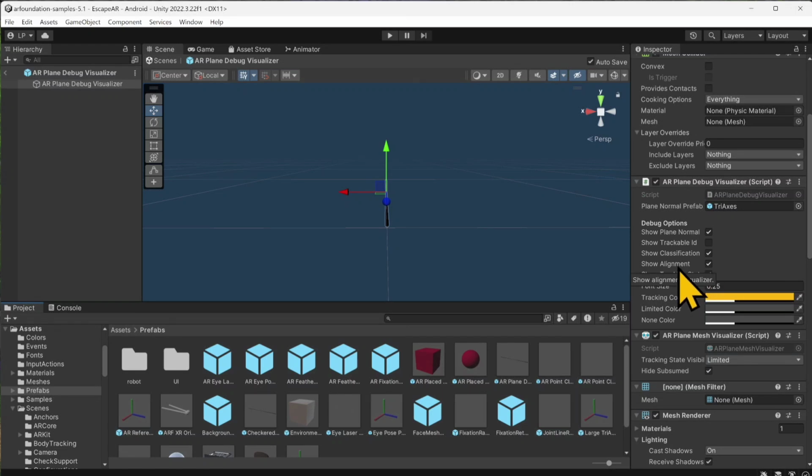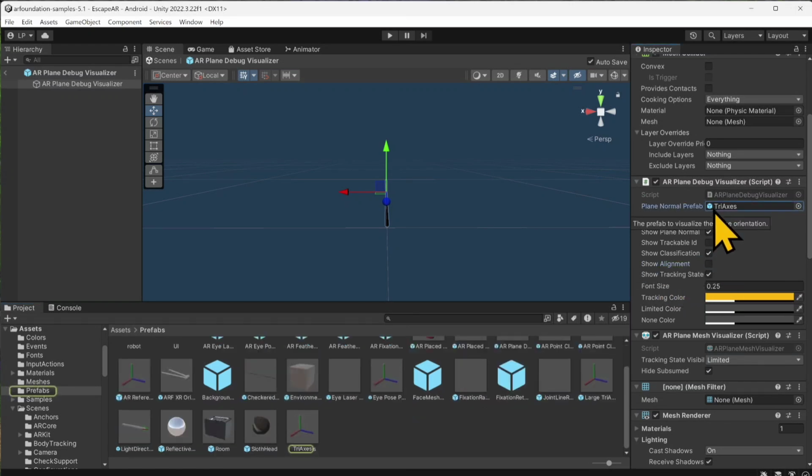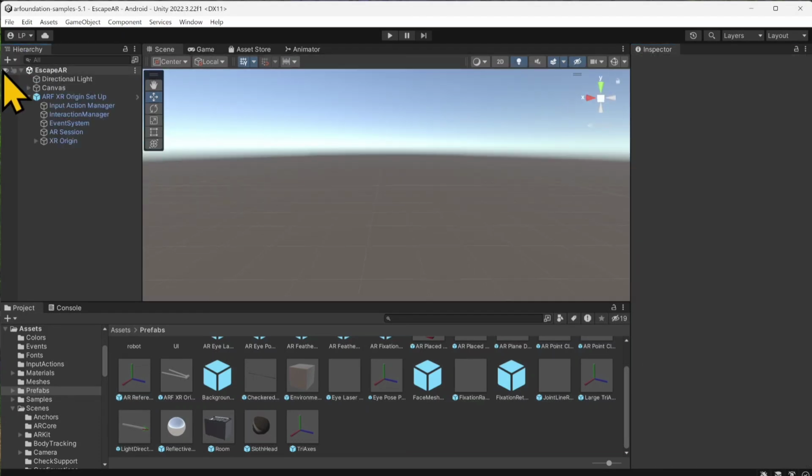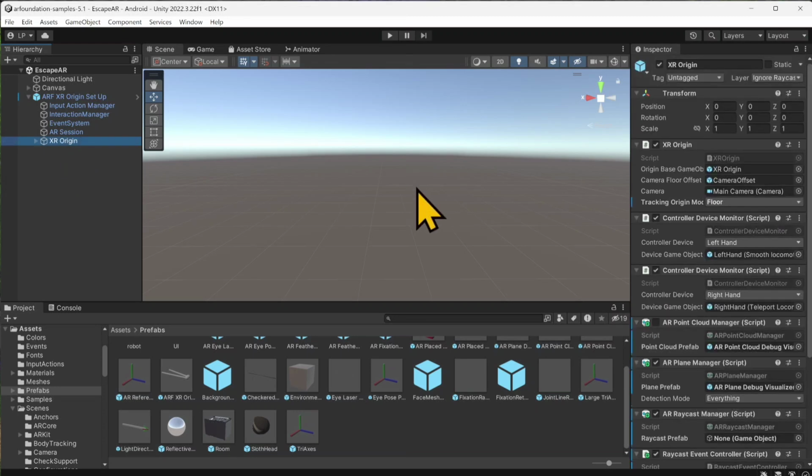Like here, if I hover over it, it shows alignment visualizer. We don't really need that. Show tracking state, show classification, we don't need all that detailed stuff. That's all just for information purposes. But when you're doing your final build, you might just want to turn all that off. But back to my original statement.